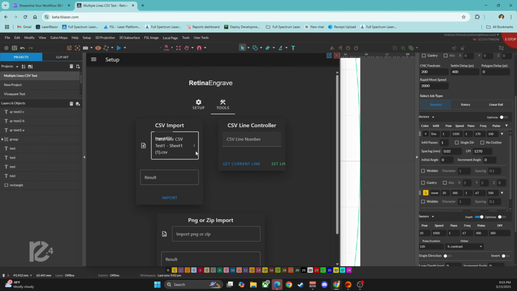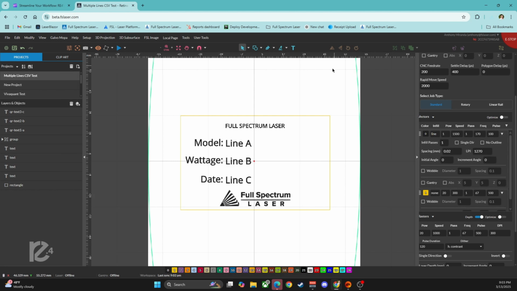Next, under the CSV line controller, we will set which line we want to start at. Since we want to start on line 1, we will set this value to 0. This way, when we activate the CSV action, it will begin from line 1. Next, to start the CSV feature, select the Tools button and select CSV.